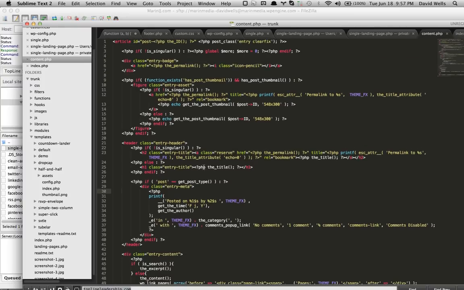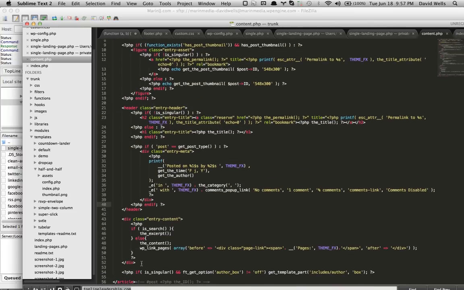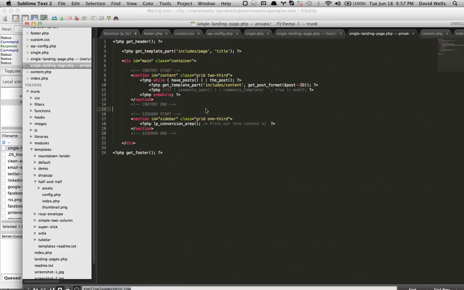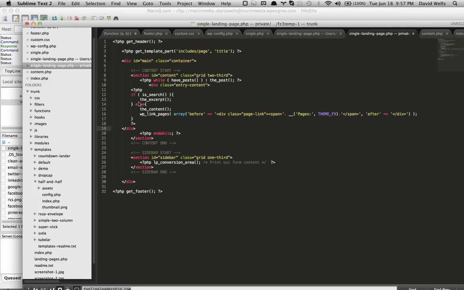Instead of worrying about all this stuff, this is actually a lot of the stuff that I needed to take out anyway. Like the featured thumbnail, we don't need that on a landing page. The actual entry header, we'll see what it looks like without that. I'm just going to go ahead and grab the entry content. Again, this will be dependent on what your particular theme looks like, but I'm going to go ahead and replace this code right here.